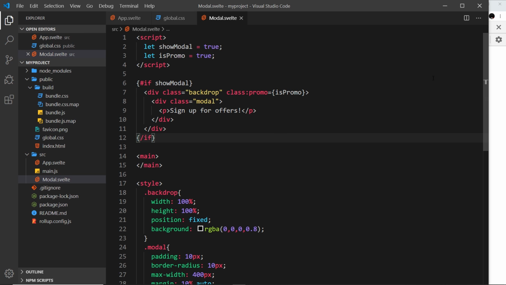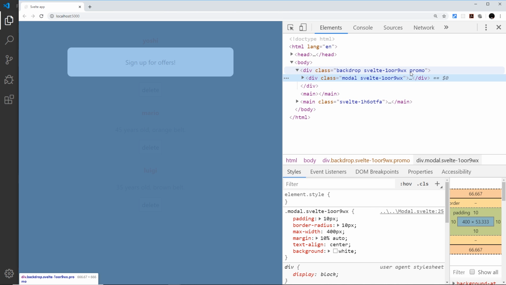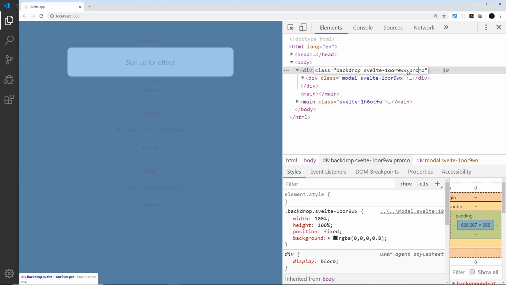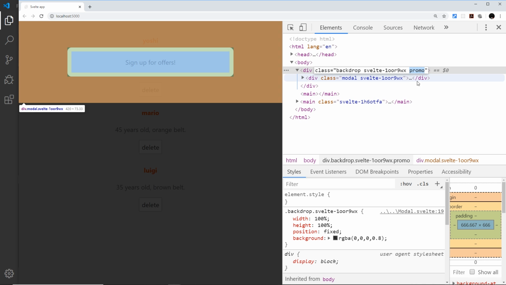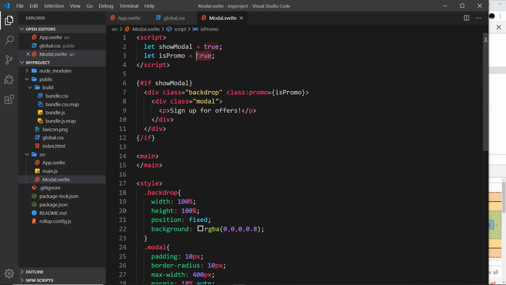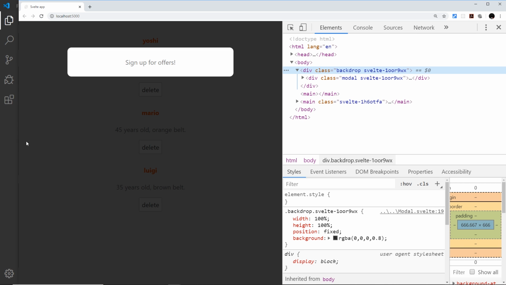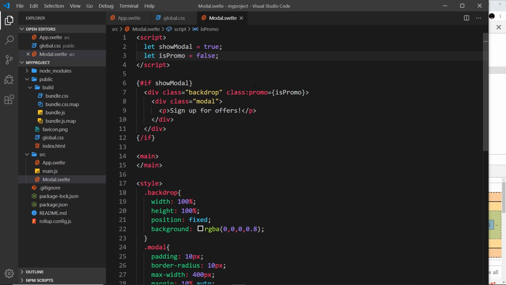So if I save this, check this out, if I right click and inspect, we can see over here we have this promo class right here, okay? So that's because isPromo is true. If we change this to false and save it, come over here, we no longer have that promo class. Okay, so that's how we can conditionally apply a class to an element.